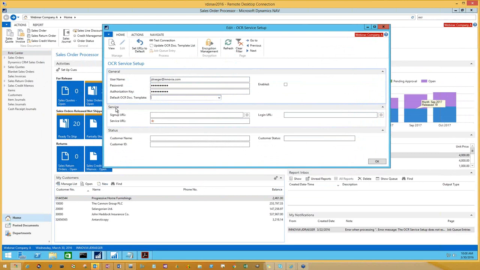So also in here there is a fast tab called service, and this is where you would put in the service URLs from the registration email that you got. You can either enter them in manually, or there's a button up on the top ribbon here that says set URLs to default, and I'm going to just go ahead and do that. And it brings in those URLs for you.